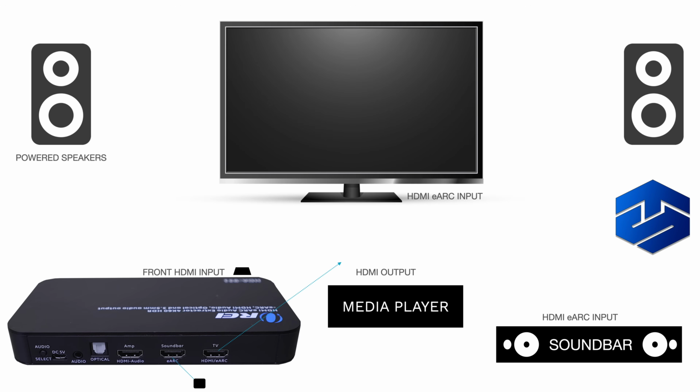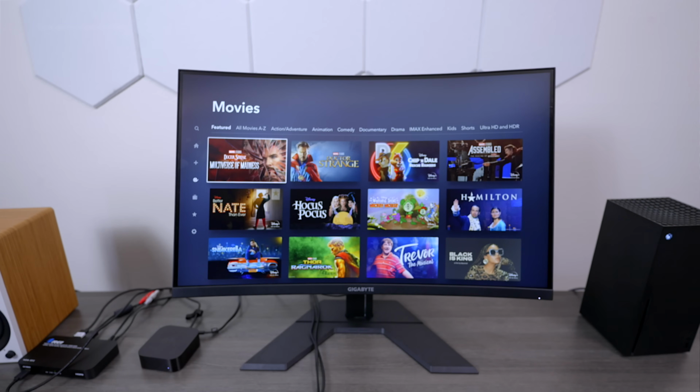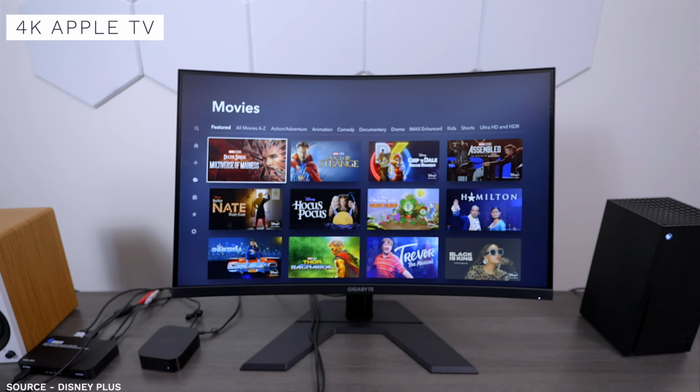This is how everything is set up. I have the TV output going over to the monitor. I have the Apple TV plugged into the front input. And then I have the 3.5 millimeter going over to the powered speakers. Then I have the soundbar connected to the soundbar output on the back of it.